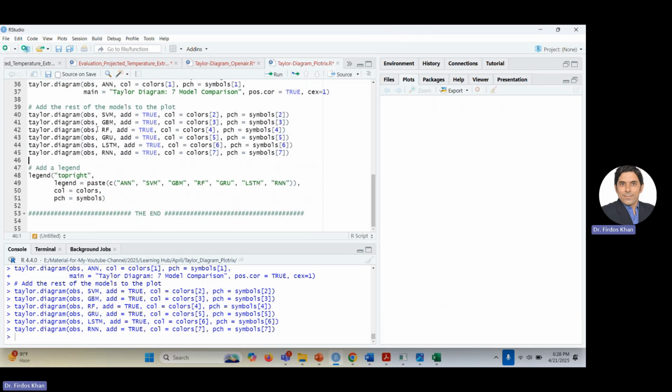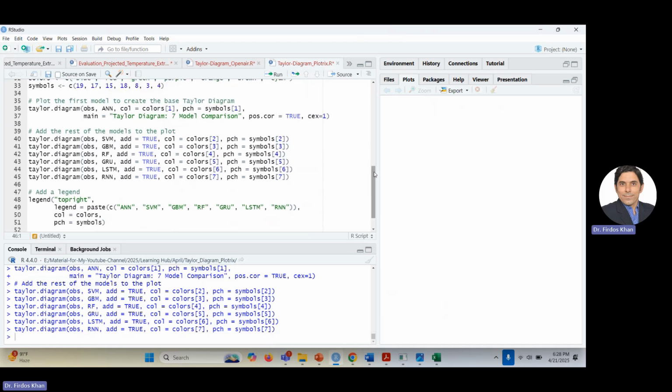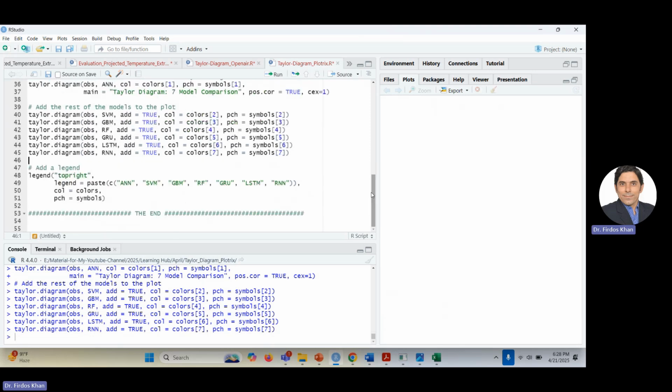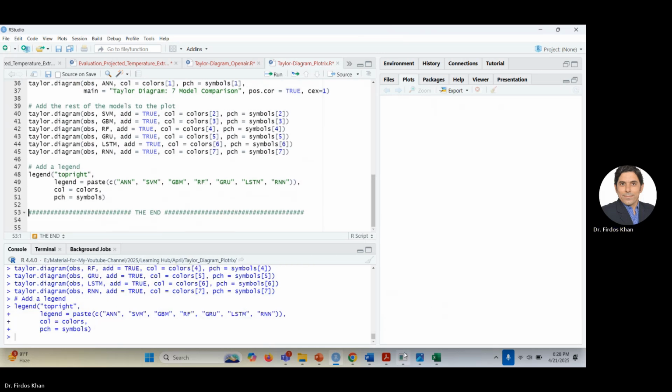Color is colors. This will give the same color which you have defined, like this, because this is already defined. So colors mean the same colors for these models. Like for ANN, that is blue. For SVM, that is red. And for RNN, that is this one. And for LSTM is brown. Similarly, with the same symbols, because there should be no confusion, no contradiction in the symbols and the color. Just do this and you will see a nice legend for the Taylor diagram.